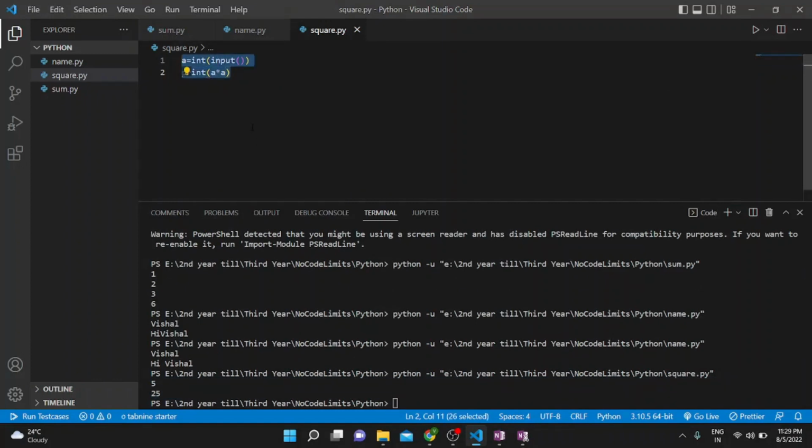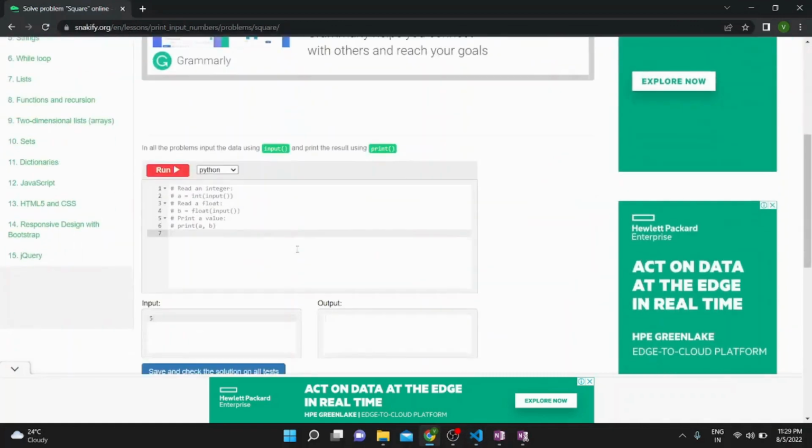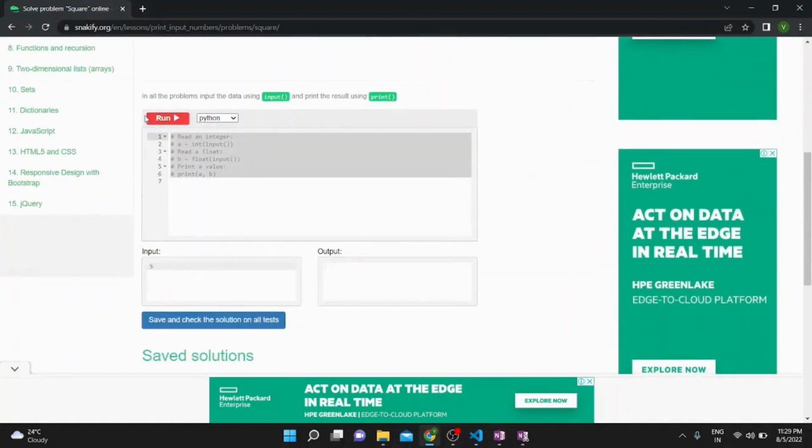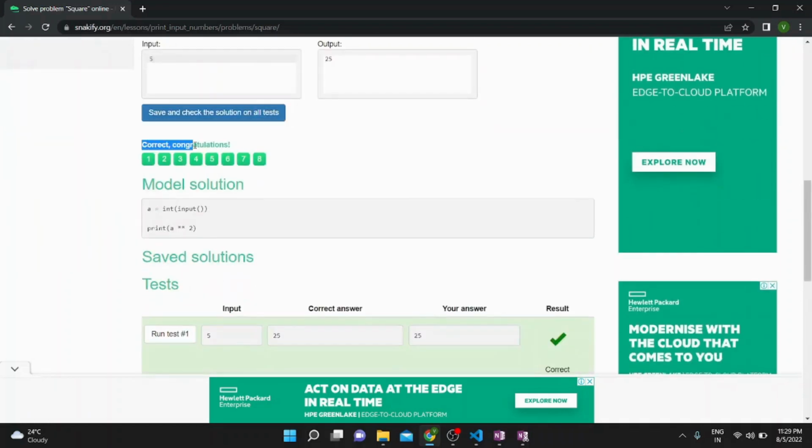So let's copy this and paste it there. Basically by doing these small problems, we can increase our logical skills. As we know, small drops of water can fill an ocean. Only these types of problems will help us solve bigger problems. Even by doing these problems, we are increasing our logical skills. As I have checked my solution for all test cases, it is showing me correct. Congratulations. So our code is working for all test cases.